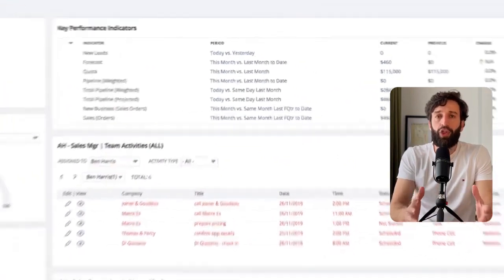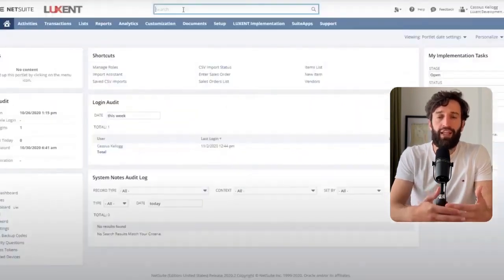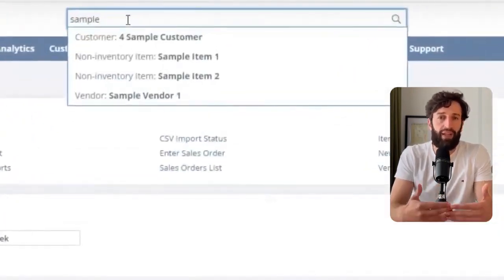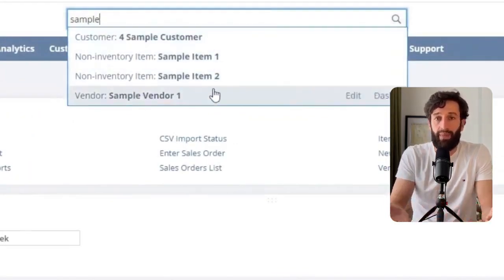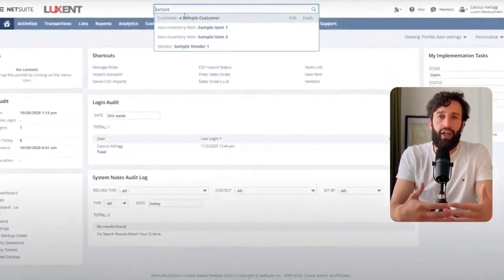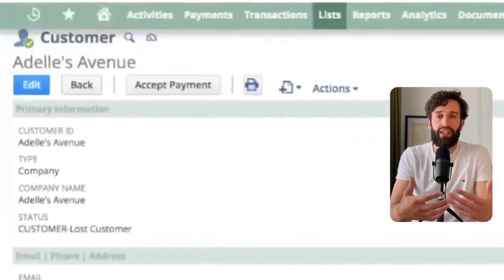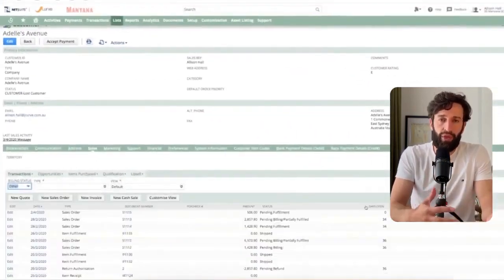So from the dashboard, you can use global search to find any record within your database, things like a specific customer or a vendor or something like that. You can then drill into individual records. For example, here we can drill into a customer to get a 360 view of what they've done, what they've purchased on the platform.